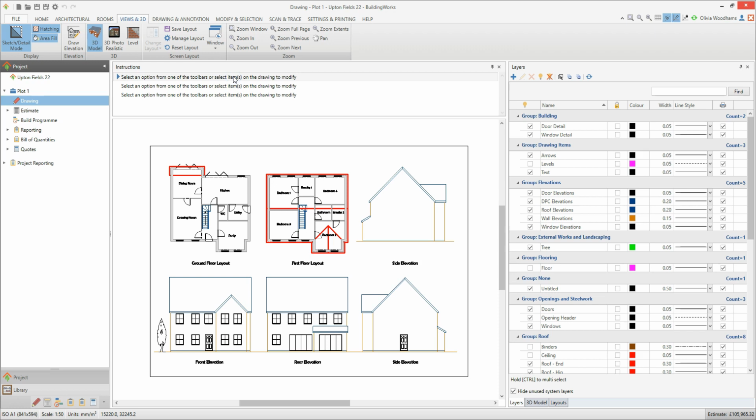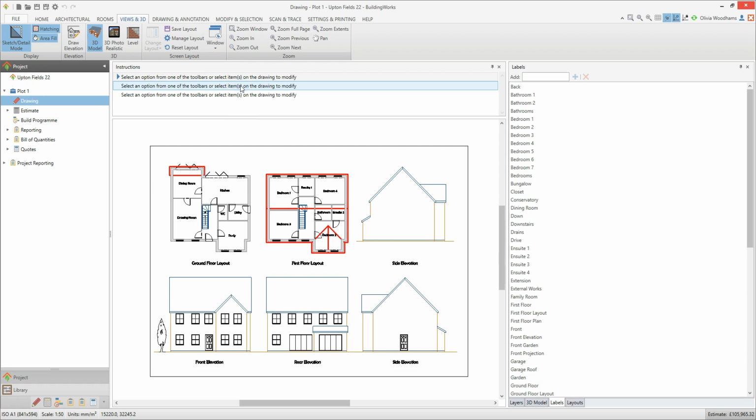From the Layers window, you can control which layers are visible on screen and which layers appear on any printouts. For example, you can switch off the floor and ceiling layers once you've finished drawing them. The Labels window contains a list of labels, including room, layout and elevation labels, which you can select and drop onto your drawing.